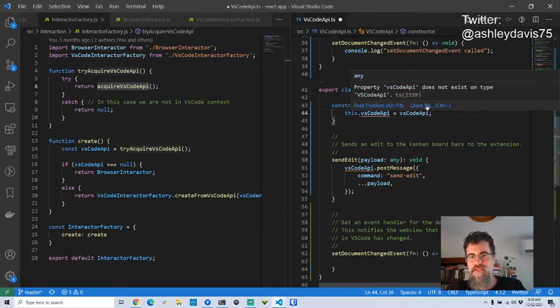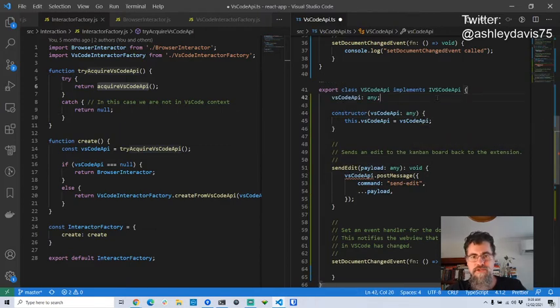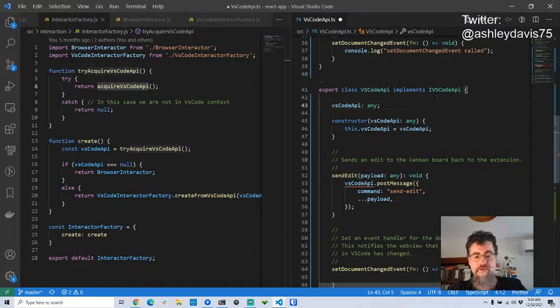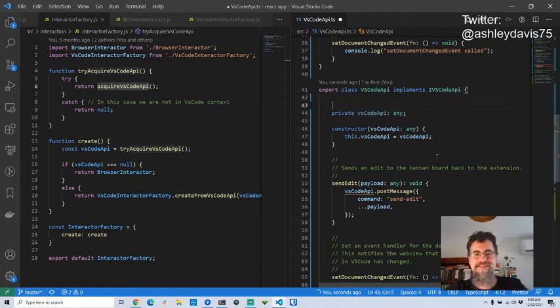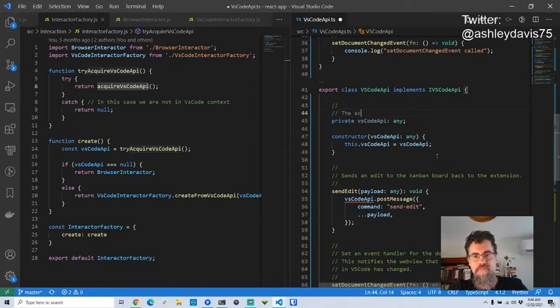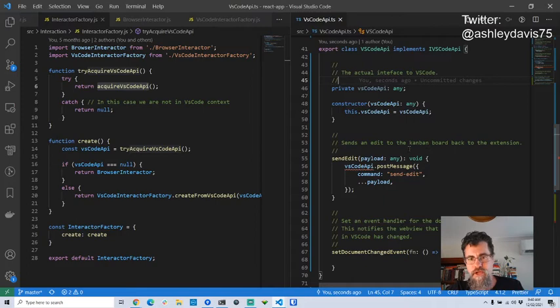But I can do this quick fix here and actually declare the property. So you can see it's really nice how Visual Studio Code does this sort of stuff for you. I'm going to make that private so that nothing outside this class can access that. So I've encapsulated and sort of controlled access to this API. So that's the actual underlying interface to VS Code.